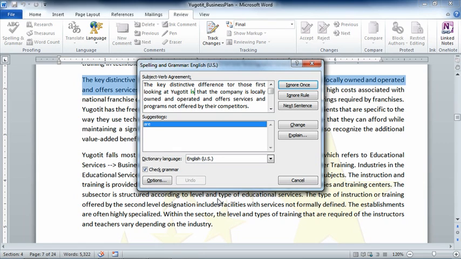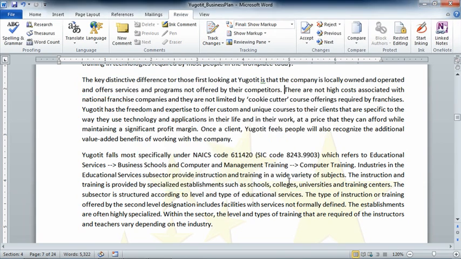So take a look with fresh eyes. I want to show you an example of that, so I'm going to go ahead and cancel out of the spell check. And we actually happen to be right where I want to be. In the paragraph that talks about You Get It, specifically under NAICS code 611420, there are actually a couple of things in here that would not come up as part of the spell check.